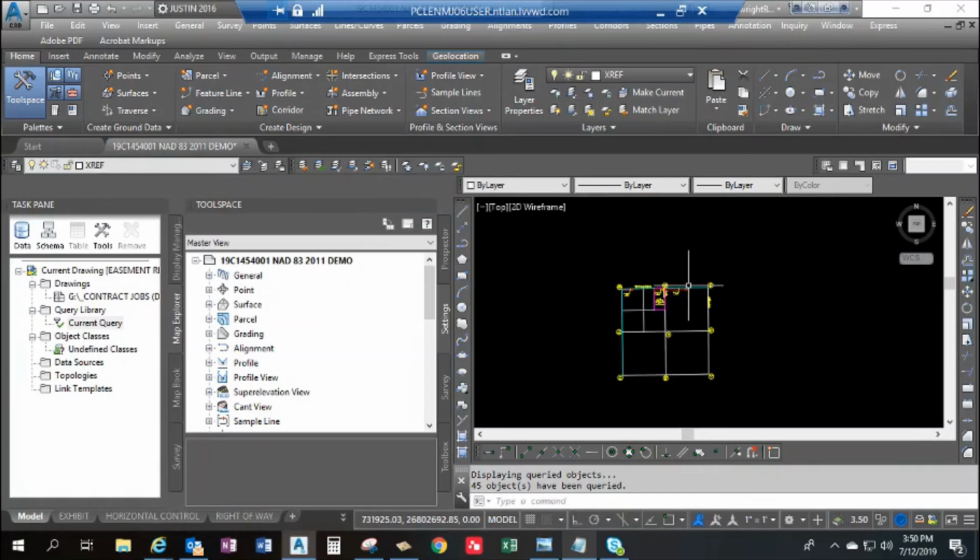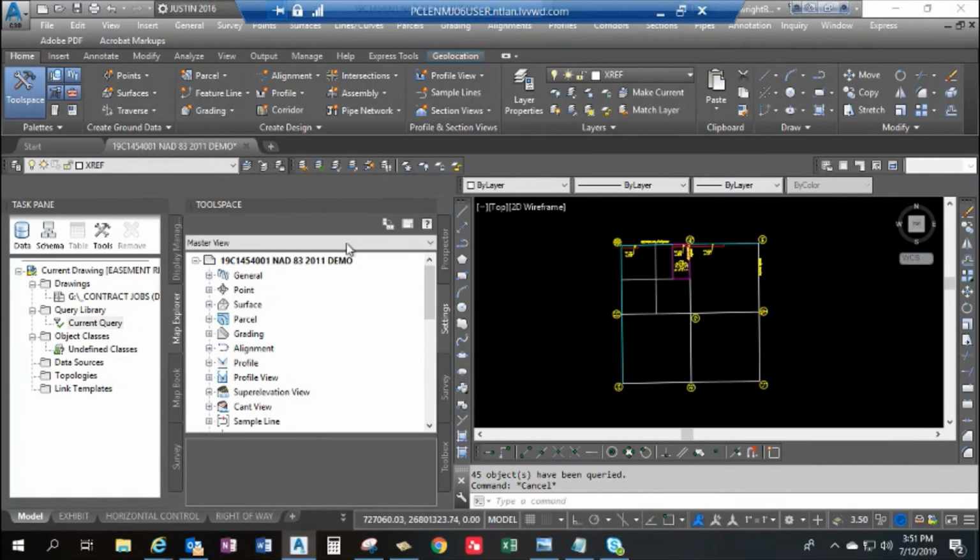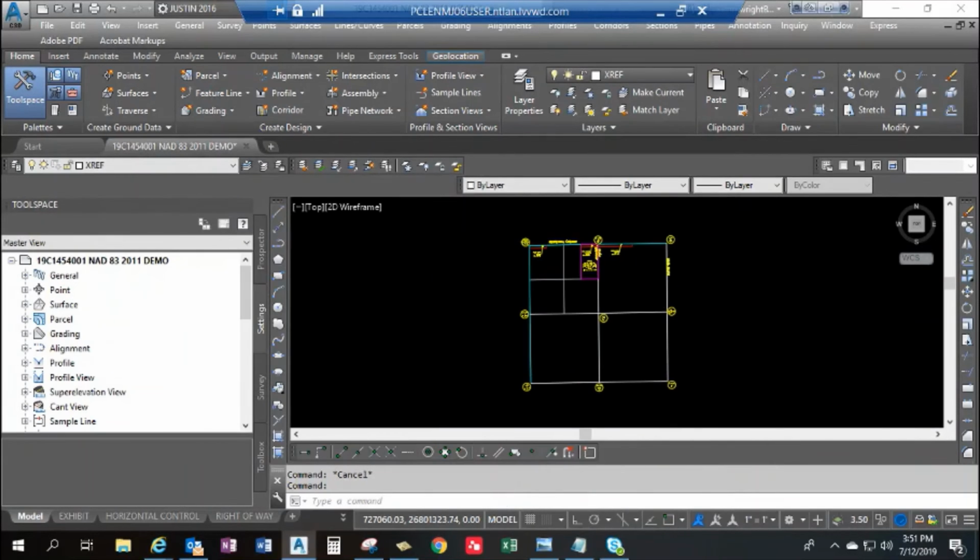And the coordinate conversion should have taken place. We should be seeing things as we are here, in this case, in the 26 millions and the 700,000s. So what I'm going to do now is click on the drawing in this pane over here, and I'm going to detach that. I'm going to close that.